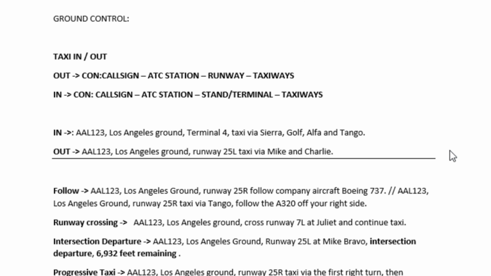The ground is pretty simple too. So let's imagine that the traffic is going to the airport, or leaving the airport, and the phraseology, the construction, is simple. It's the call sign, ATC station, the runway he's going to, and the taxiways. Remember to put the runway before the taxiway.